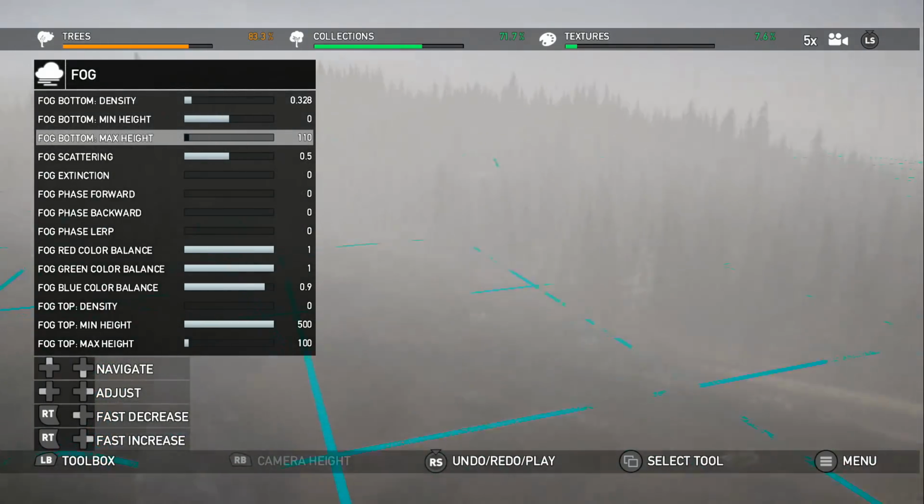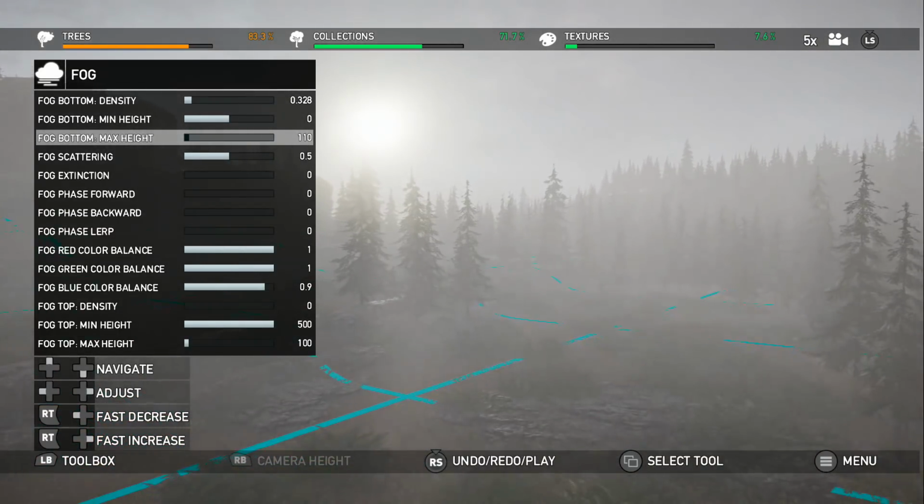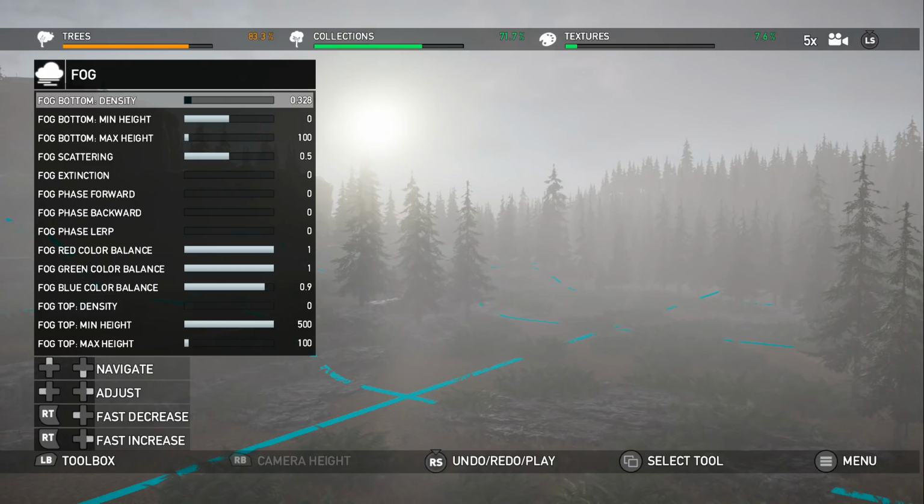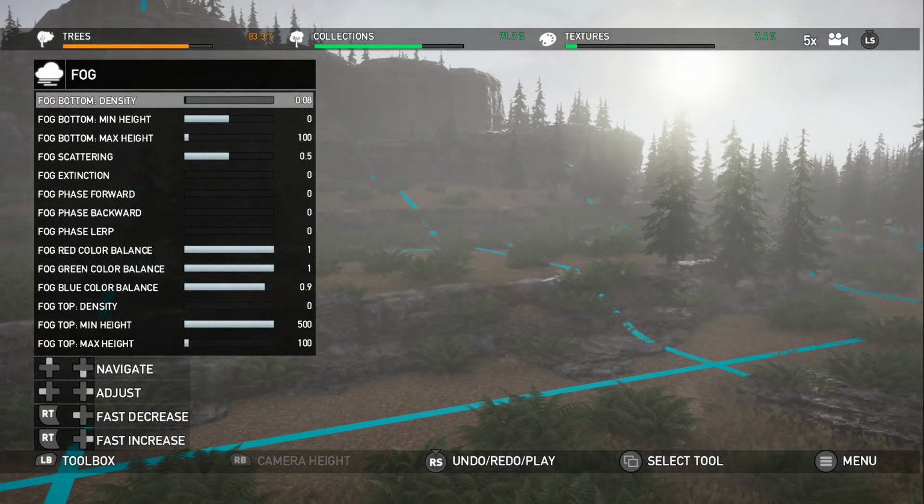So you can kind of get that little look if you're building rivers or anything like that. You can kind of put the fog on top of the river but have the rest of the ground unaffected by it. So I usually leave that at about 100. We'll turn the density down real quick here. I was just trying to demonstrate that to you.